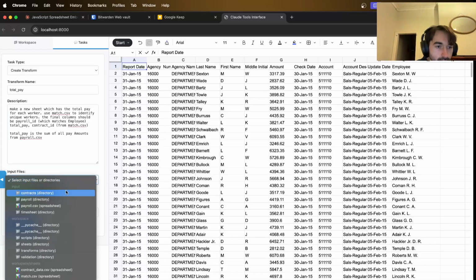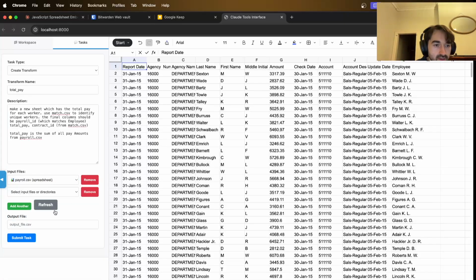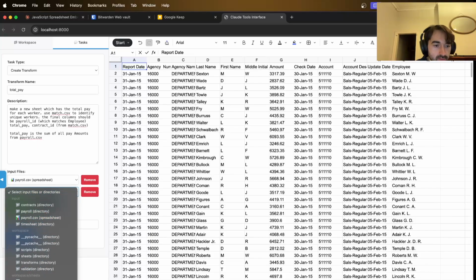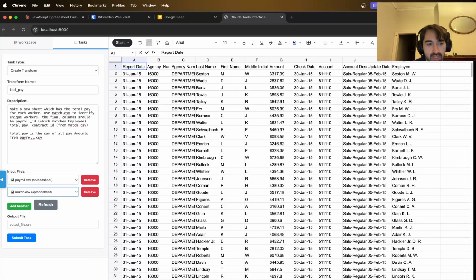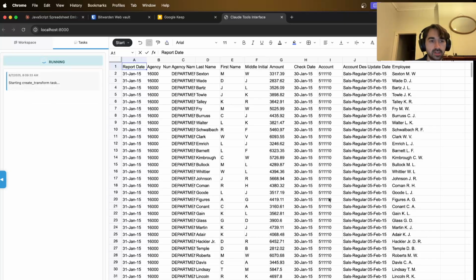Okay. Payroll.csv. And we'll also put the input to be match.csv. We don't need contract data at this stage. And we'll call it total. And off we go, submit task.